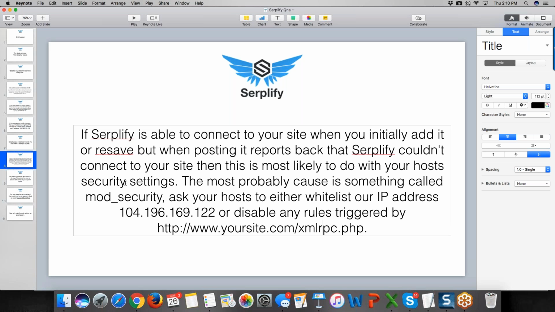not plugin security settings, but whatever your host is using as security settings. And it's something called mod_security. Okay, so you're going to have to either ask your host to whitelist our IP address, which is this here. I'll post it in the chat box one more time.